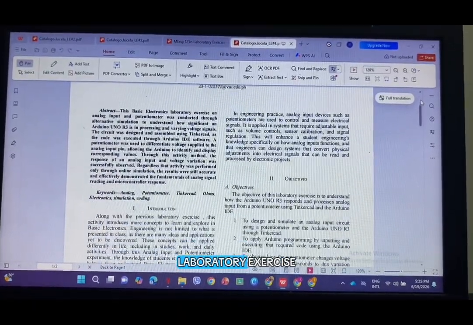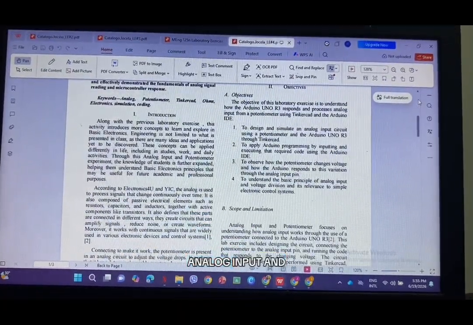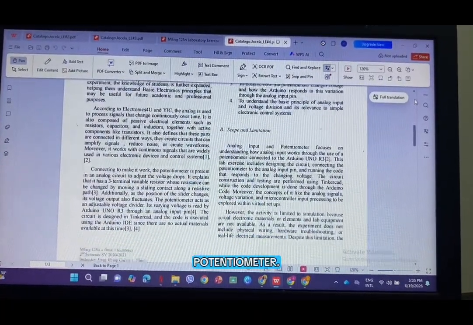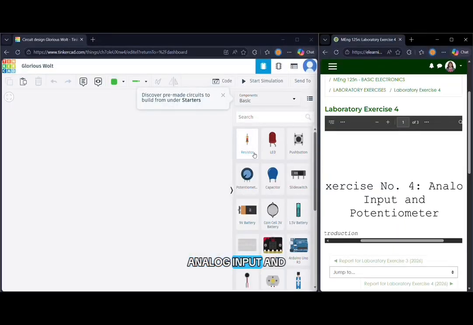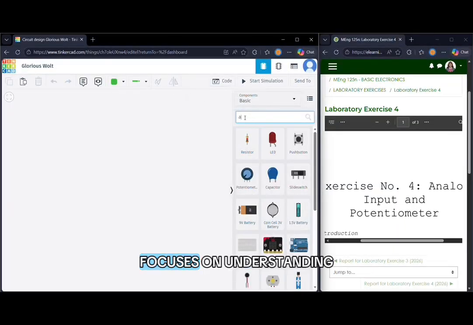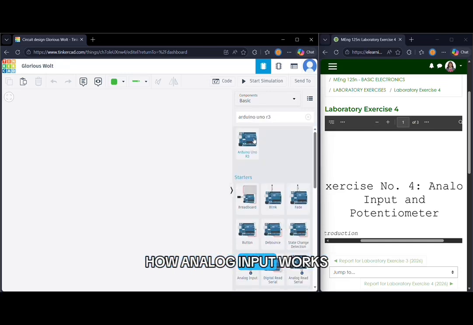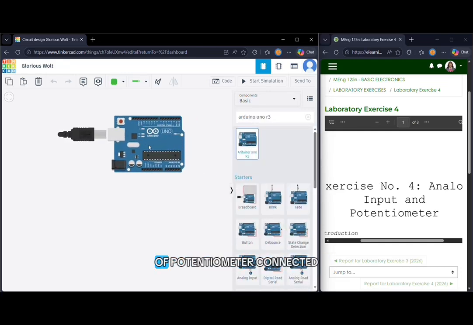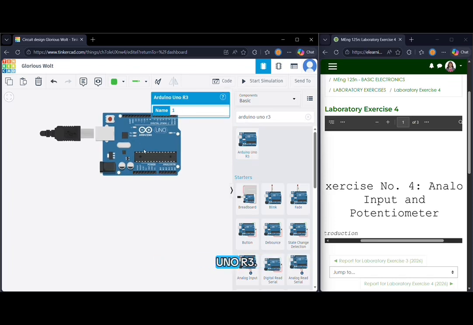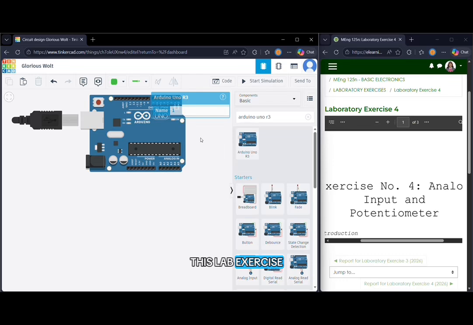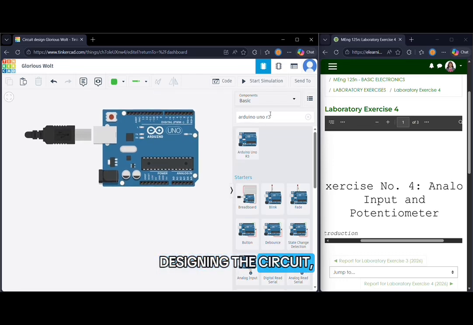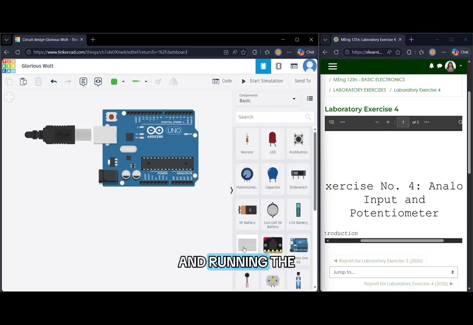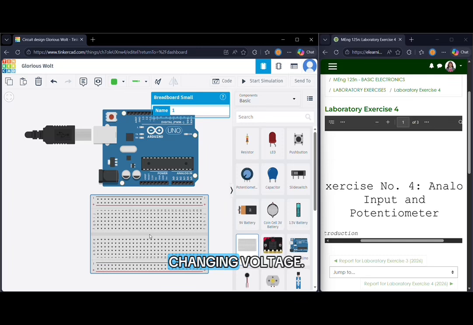This is laboratory exercise number 4, analog input and potentiometer. Analog input and potentiometer focuses on understanding how analog input works through the use of a potentiometer connected to the Arduino Uno R3. This lab exercise includes designing the circuit, connecting the potentiometer to the analog input pin, and running the code that responds to the changing voltage.